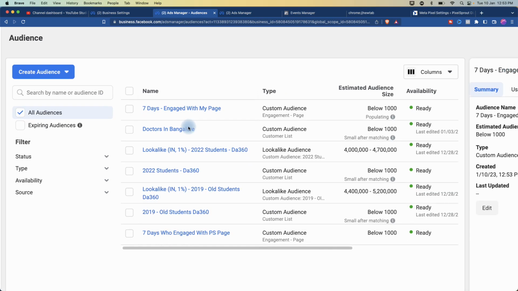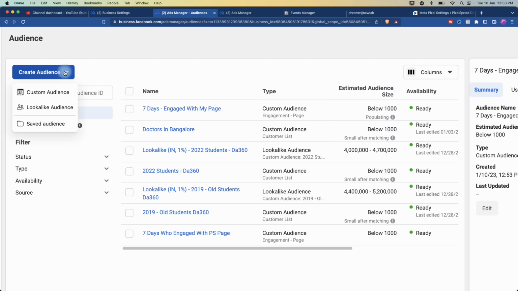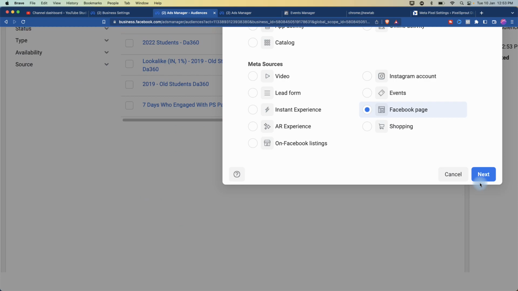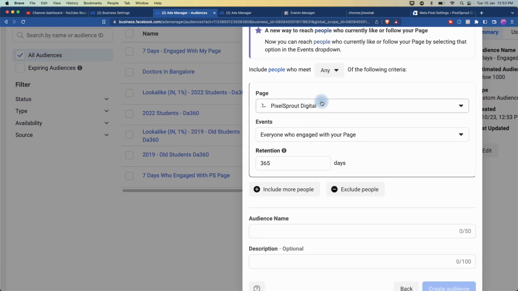Now this is all about pixel sprout. I knew that 7 days engaged with my page. So I'll just come down again here, click on custom audiences, click on Facebook page, and then click on next. Okay, I'll come back here, pixel sprout has been selected. I'll select people who have engaged, and then I'll make it 15. Okay, 15. अब यहाँ पे जाके वो paste करना है, क्योंकि keep on typing it, just save, change it to 15.